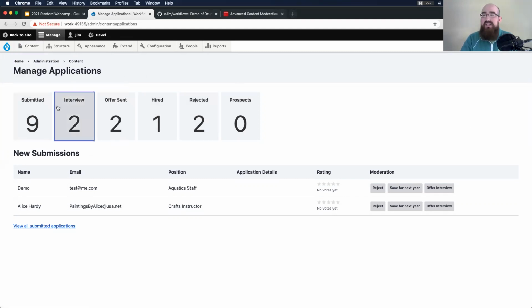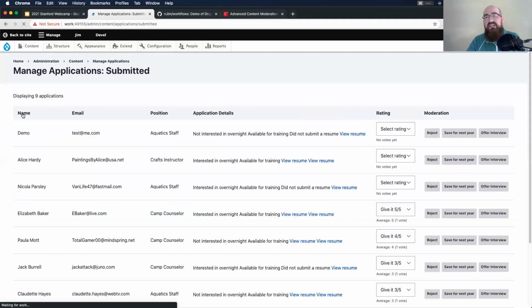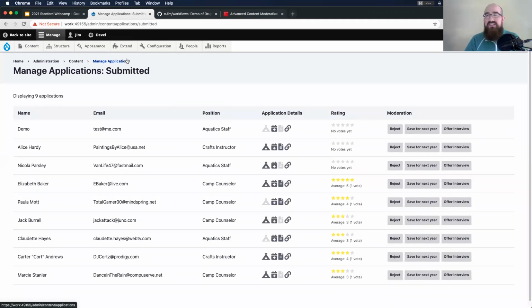If I were to click submitted, I can see which ones are in that submitted state. That was the first box on the workflow. And something else I like to do is replace that content overview page with something more meaningful, because I don't care if it was sticky at the top of list, or even the submitted time isn't as important to me as who applied, what was their email so I can contact them, what position they applied for, and there were some other details. Can you work an overnight camp?